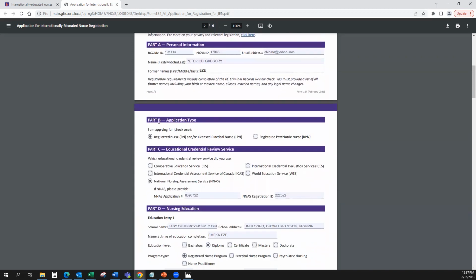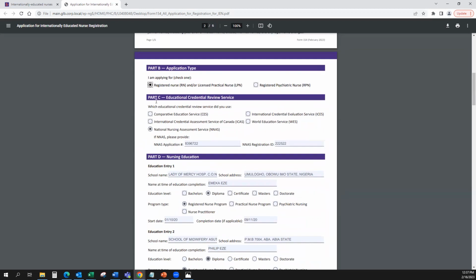And then we'll proceed to part B, the application type. We're applying for registered nurse, so you're going to check that box. If you're applying as a psychiatric nurse, you want to check this box. So we're going to leave it as registered nurse. And then we'll move to part C. Remember, this is a new process and they've included more options to have your credentials reviewed. So whichever is best for you, you want to go with that.